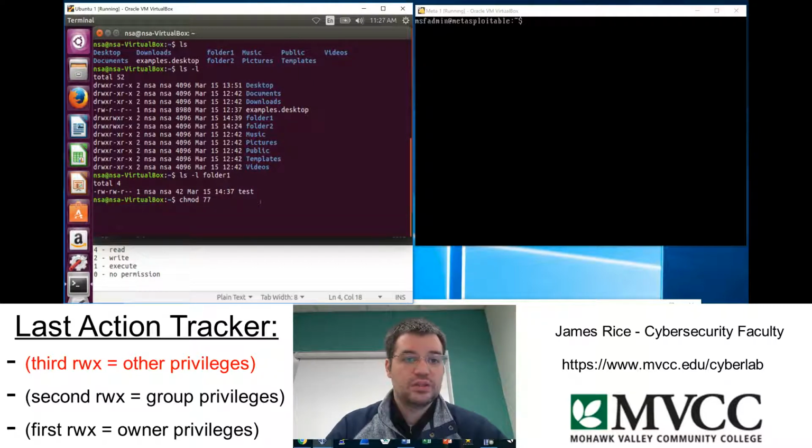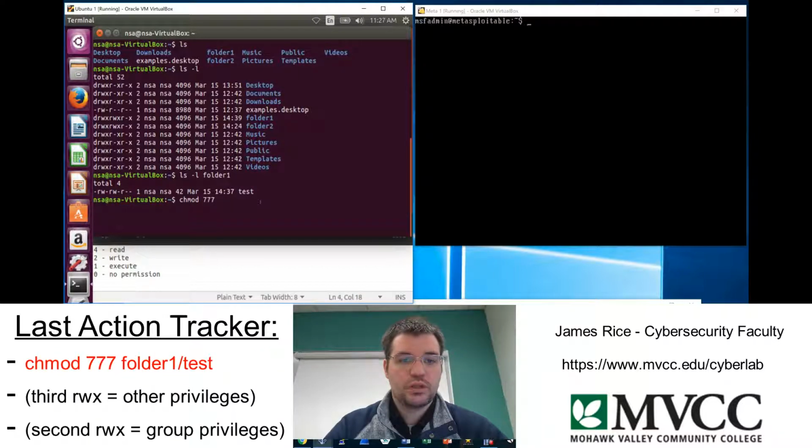And then finally I might say, this file here is not all that important. It's a general file, a public file. I want everyone else to also have read, write, and execute permissions to the file. I could list a third 7. So I'll say chmod 777. This is giving full permissions to everyone on the computer who might want to interact with this file. And where is the file? The file is in folder 1/test. Okay, I go ahead and hit enter.